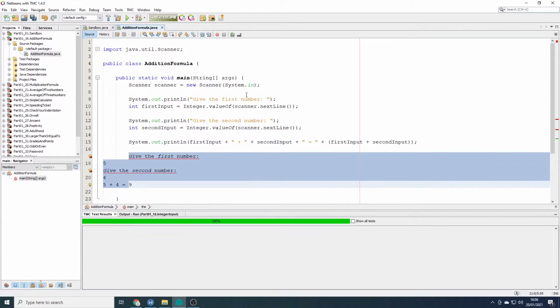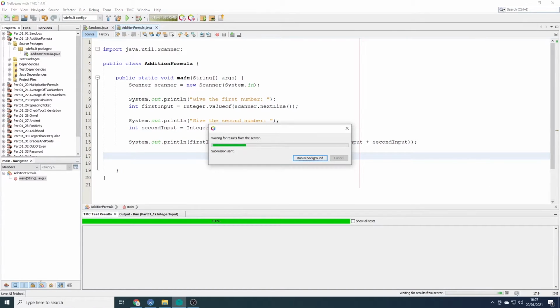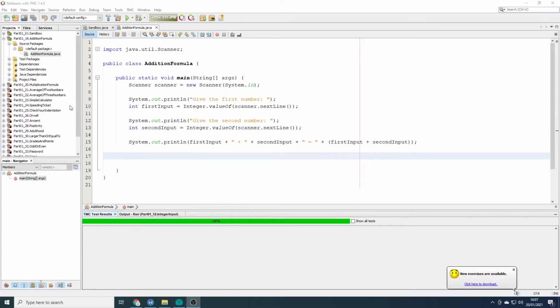So we should get hopefully what we need. So it should be the first number plus the second number equals, and then our answer. Excellent, so that worked first time, that's great. So we can OK that one. So the next quiz looks to be a multiplication one, so I want to keep this open just in case I can reuse any of this code.